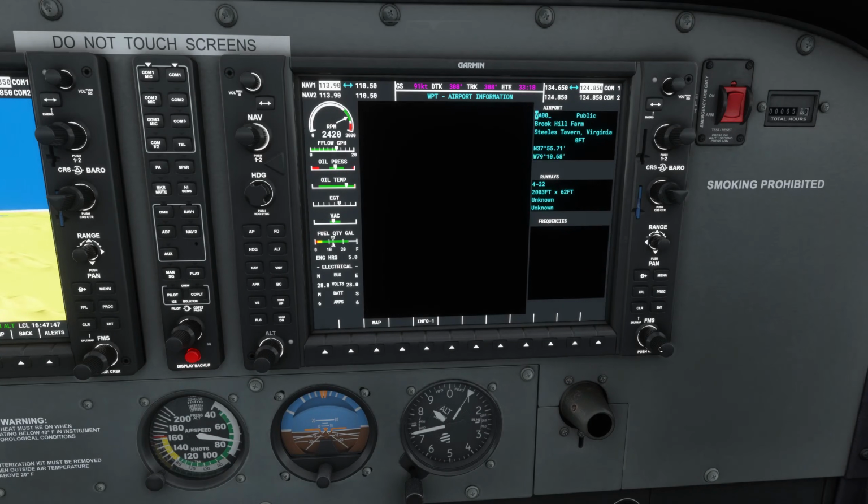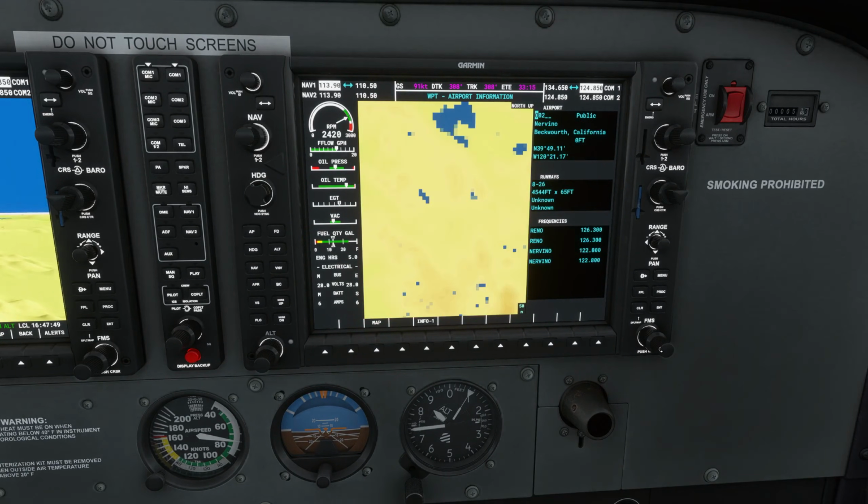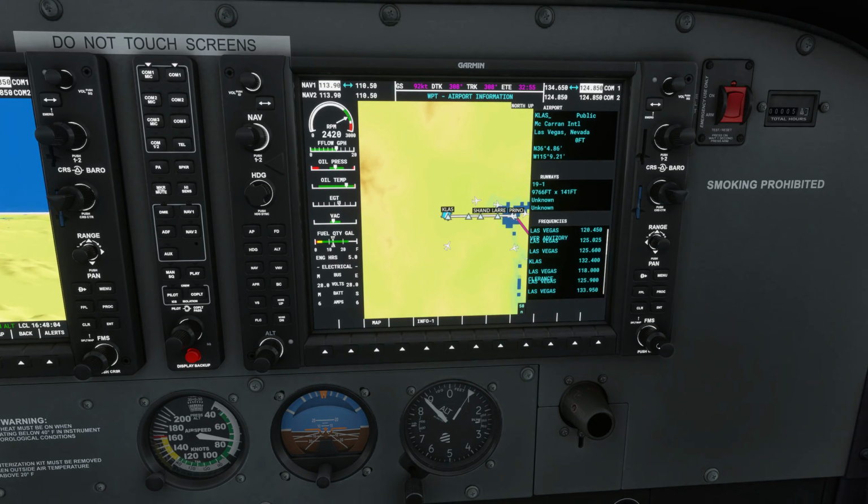I'm just going to dial in Las Vegas here, so KLAS. Okay, so there's Las Vegas. I hit enter, and now we get all this information about that waypoint. We have runways, and at the bottom here we have frequencies. If I turn the cursor back on and scroll all the way down, we can scroll through that list of frequencies and find the frequency for the ILS 26 left.